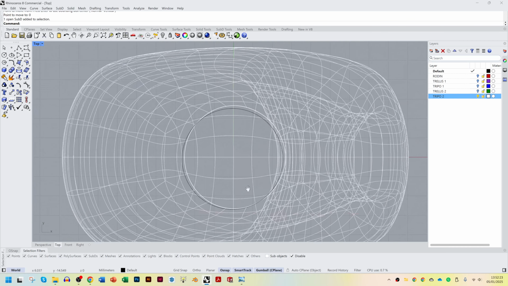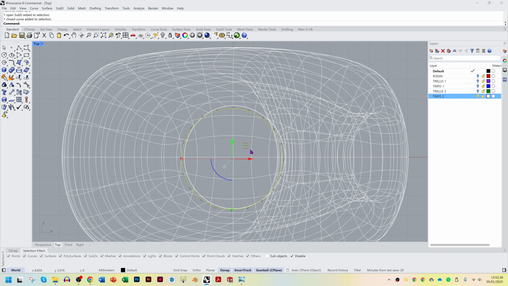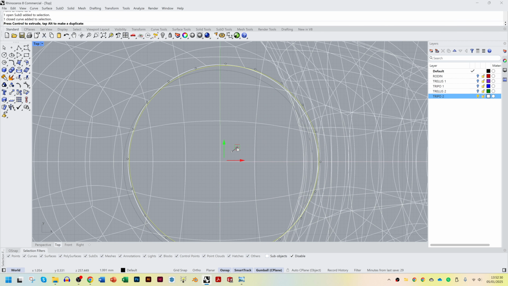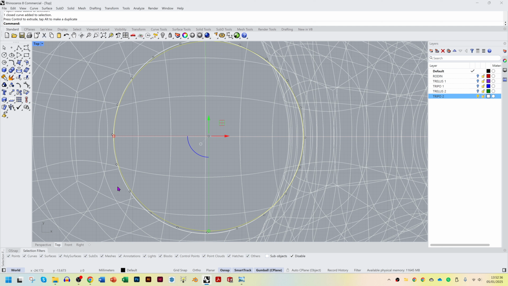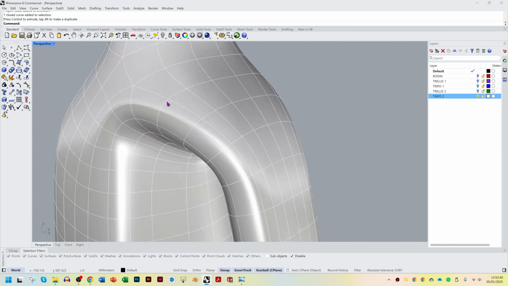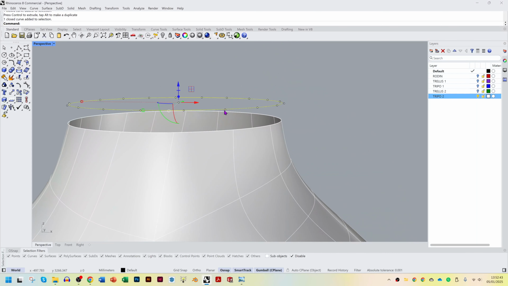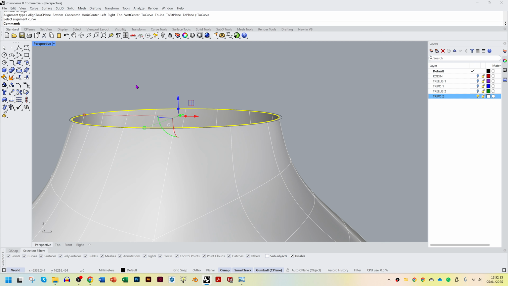That's okay. Now this circle here, I'm not using my grid snap here, I'm just going to get this as close to that circle as I can, and then I'm going to pull the SubD circle closer to it. That's okay. Let's just come in here now. Do I need that up there? Pull it down a bit. So grab these here, and let's do an align command here to a curve. I'm going to align them to that curve.